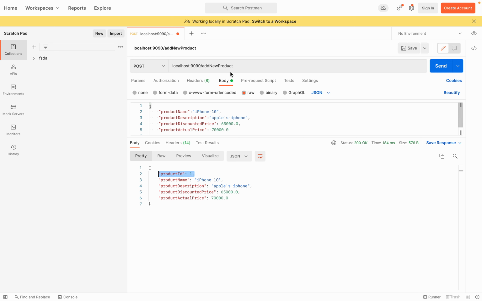So this same API we have to call from our UI as well. But to call this API, first of all we have to collect the data from the admin, and to collect the data from the admin we have to create one form. So let's see how we can create the form and how we can take these details from the admin.